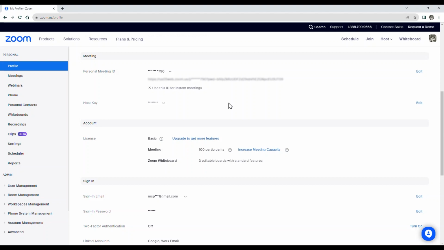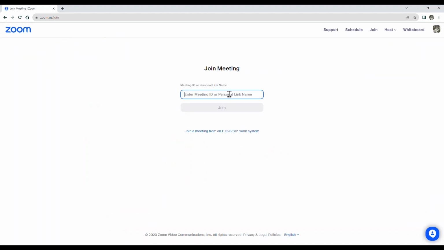If you've been given a link and a meeting ID through email, you can actually use the link through there and go directly to the meeting rather than having to log into your profile and then join this way. So there are a few different ways you can access a scheduled meeting.